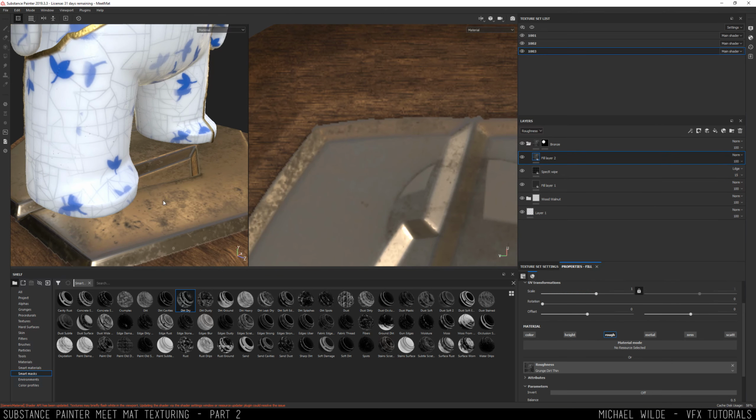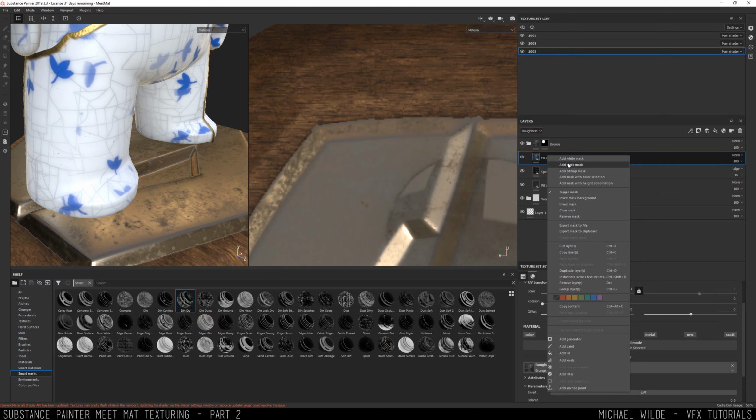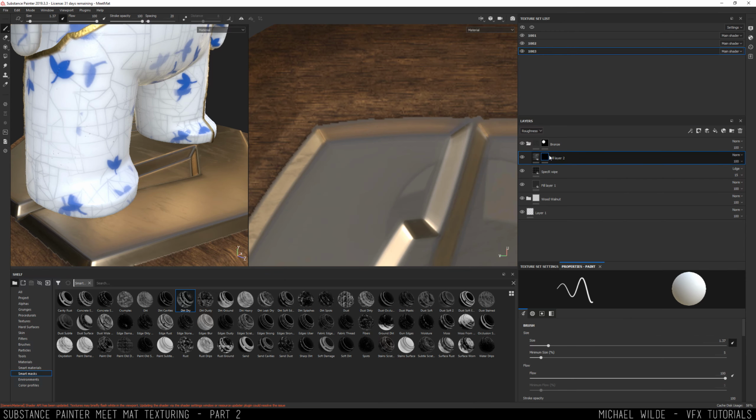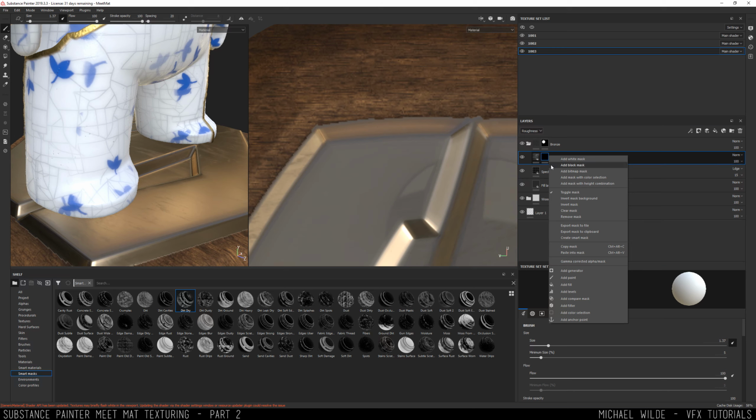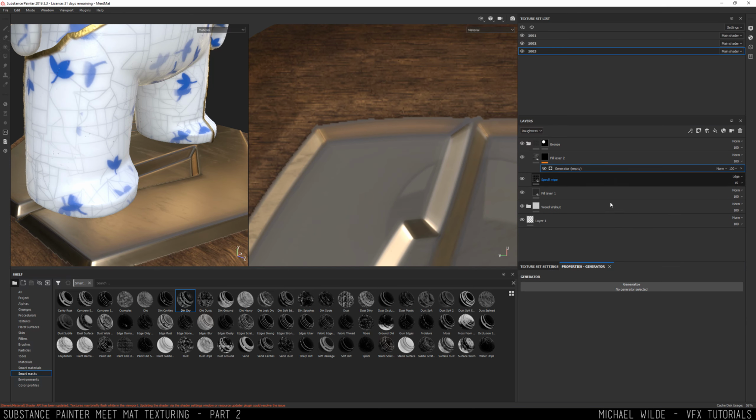But again, knowing how to construct these is super important inside Substance if you need to make something yourself that you need to match. So I'm going to right click, and I'm just going to go to add black mask. And in here, I'm going to go add generator.